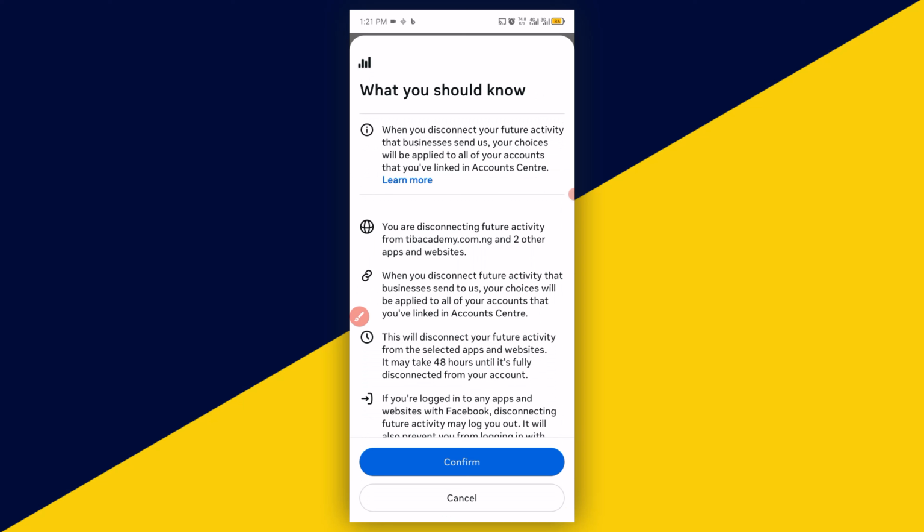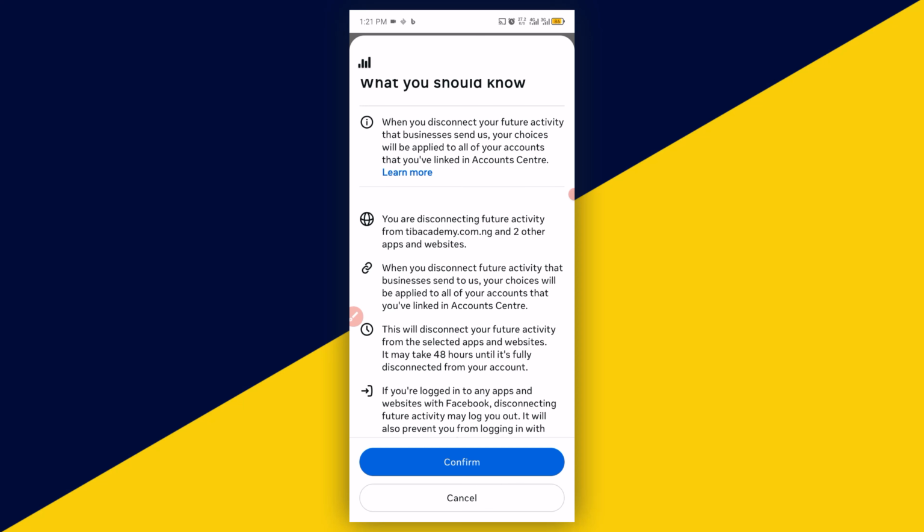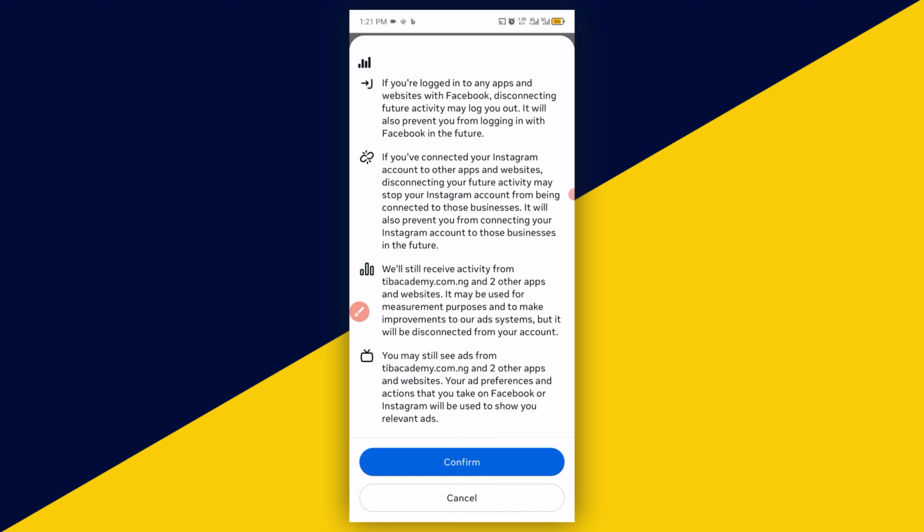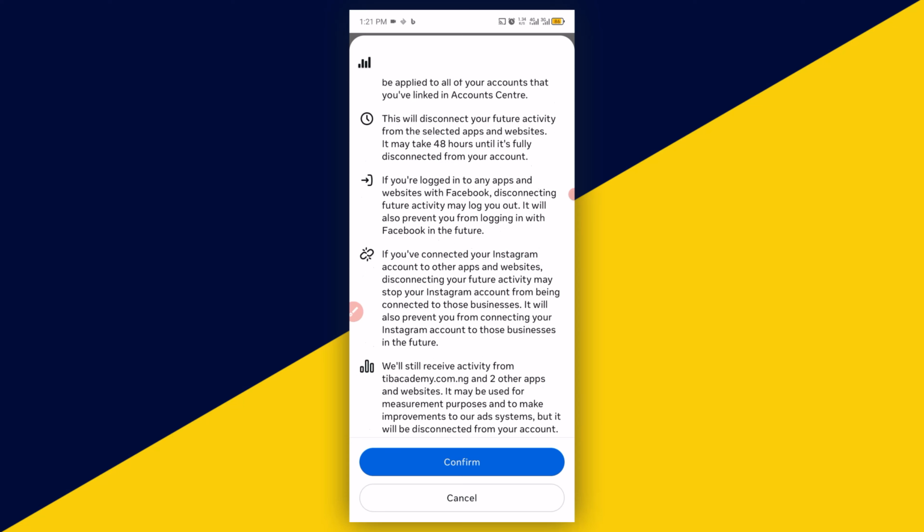Having selected everything, next thing you need to do is to simply click on continue right here. What you should know, when you disconnect your future activity that business sends us, your choice will be applied to all the accounts that you have linked in account center. Simply scroll down right here and read the detail as far as this is concerned. Next thing you need to do is to click on confirm right here. Activity disconnected. It's that simple. So with that, this particular app and website here will not be able to track your activity offline on Facebook.